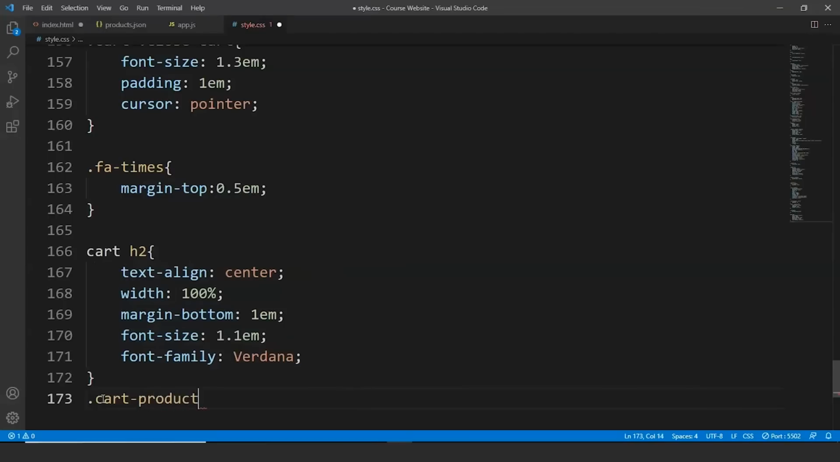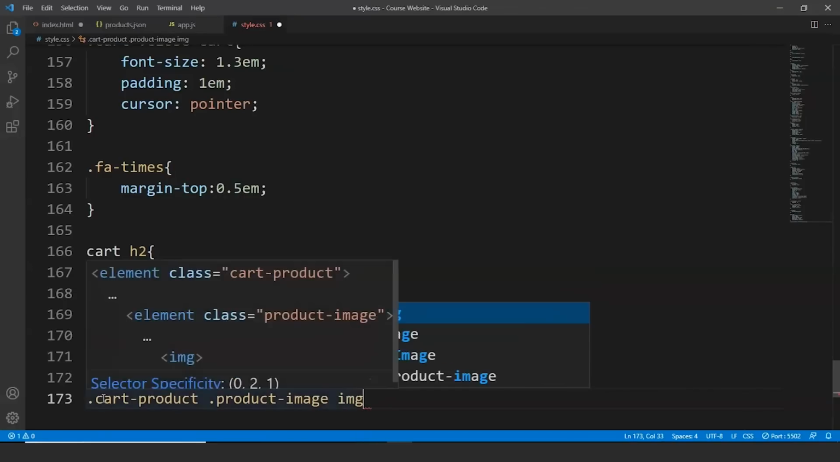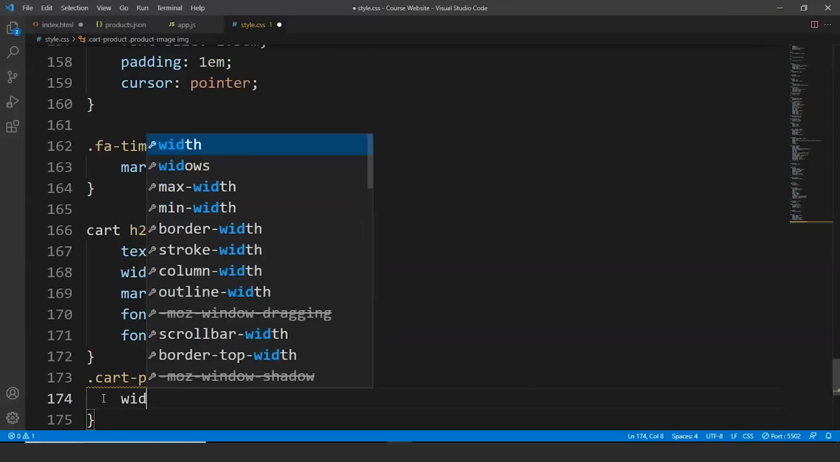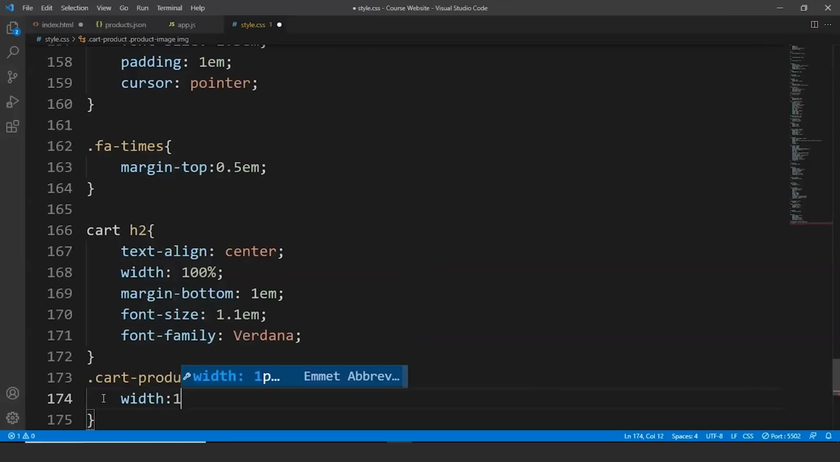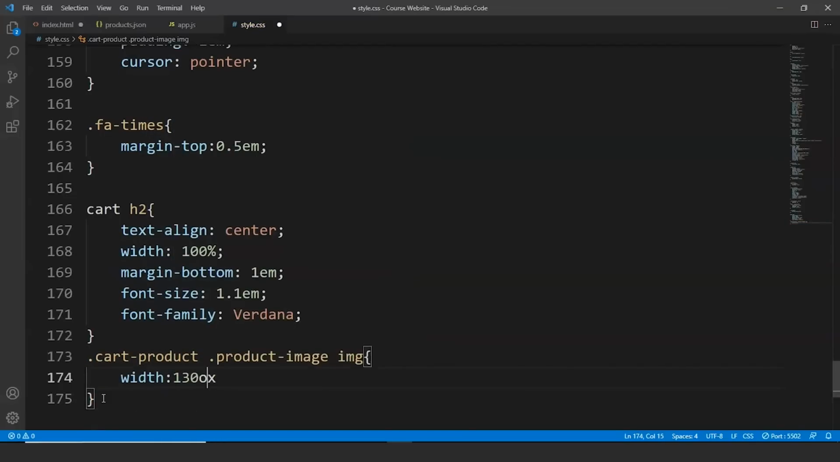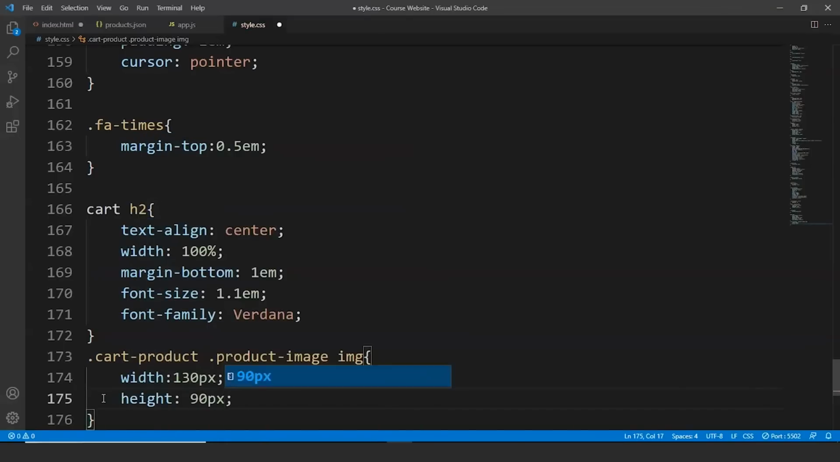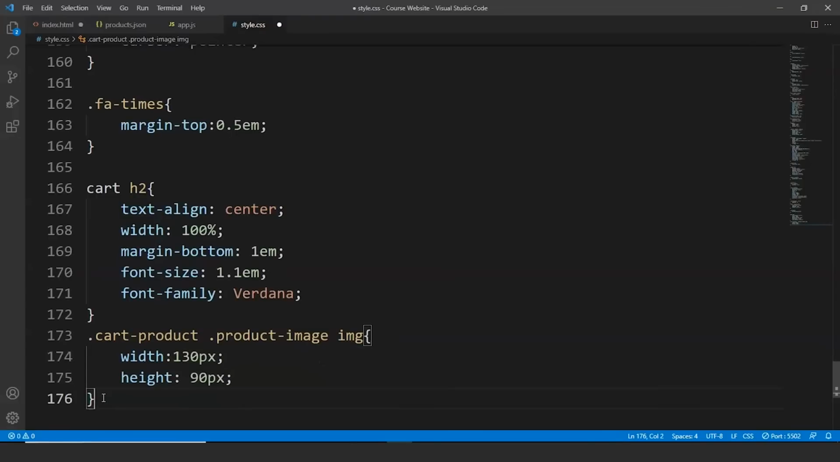And next up we'll write here .cart-product .product-image img. Now we are going to write the code for all the images present inside the cart. So that's why we are writing here width is 130 pixels. Of that particular image, the width is going to be 130 pixels and the height is going to be 90 pixels, let's say. Fine. We are done with this as well.